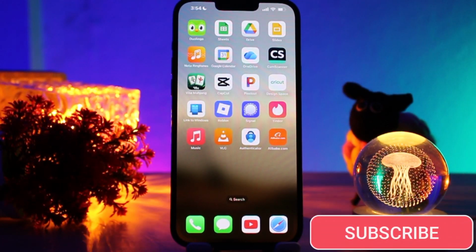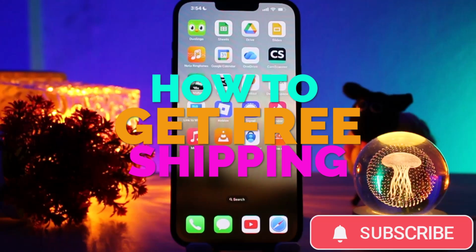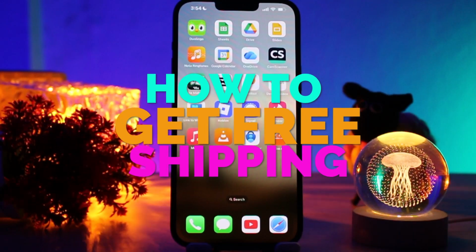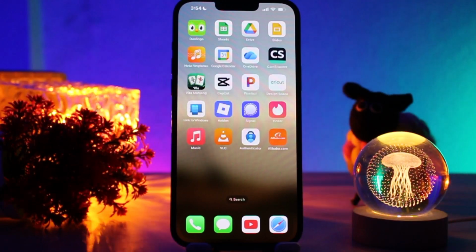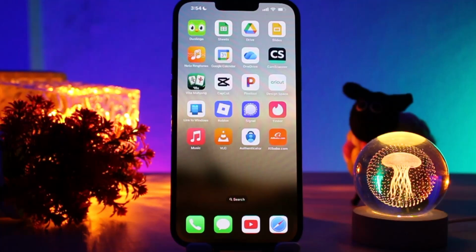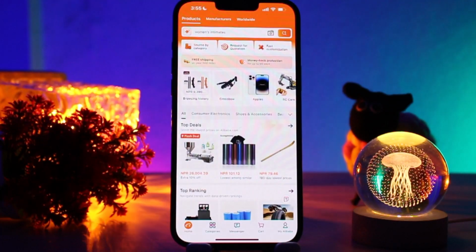In today's video, I will show you how to get free shipping on Alibaba on your iPhone. Let's get started. First, if you haven't already, download the Alibaba app from the App Store, open it and sign in or create an account. Having an account is important because free shipping deals often show up only when you are logged in. Next, type in the product you want in the search bar.